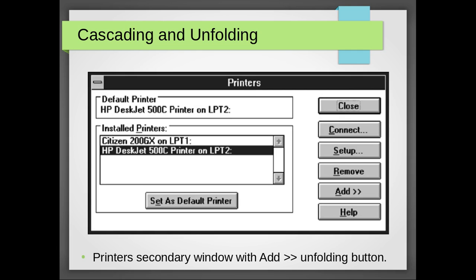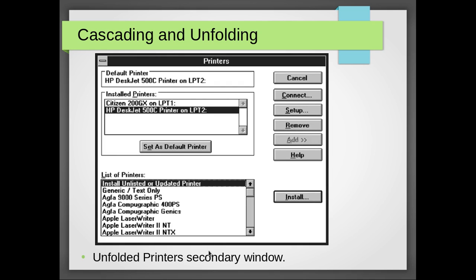There is an add button with 2 greater than symbols, the unfolding button. When the user clicks it, this is the UI we get, in the Microsoft Windows operating system. Here we can see the list of printers, when the user clicks this add button.